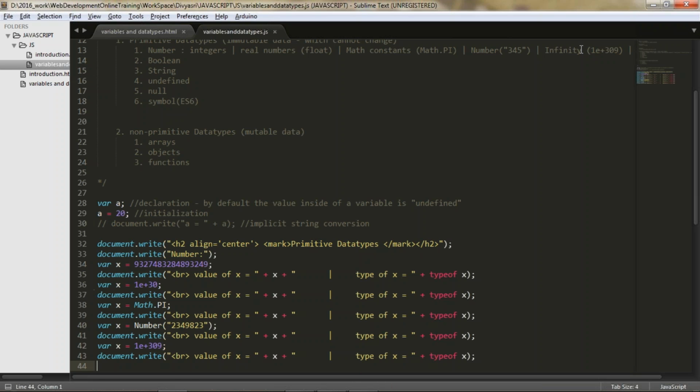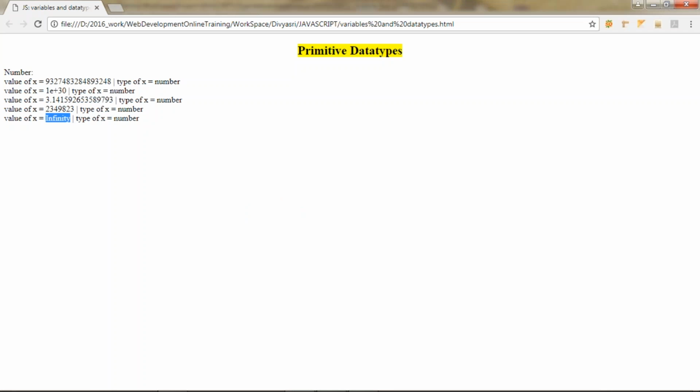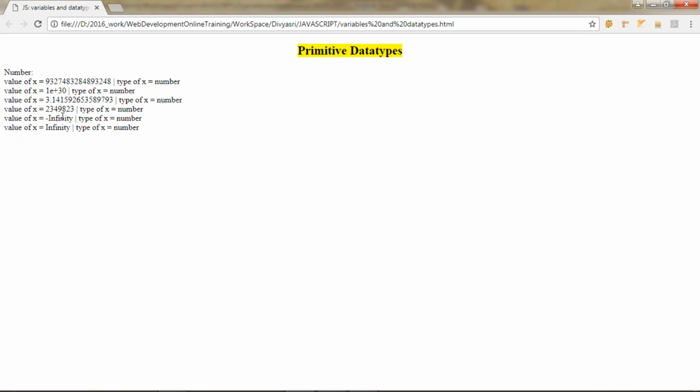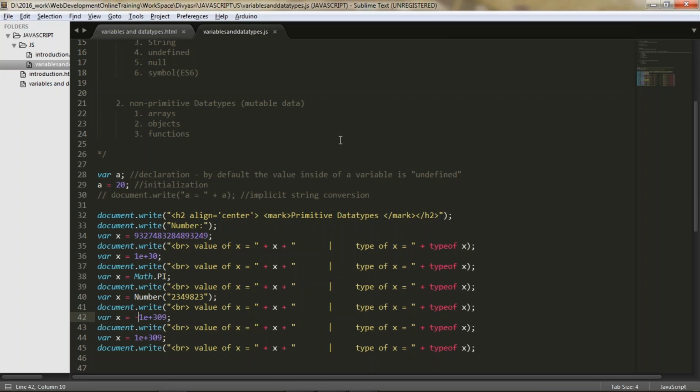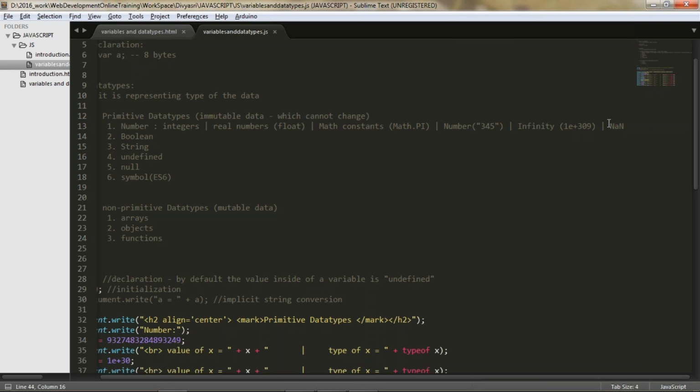Correct? The next one. What about the minus value? If I use minus 309, of course, sorry, this is minus here. So that will be negative infinity, minus infinity. Got it? Right.